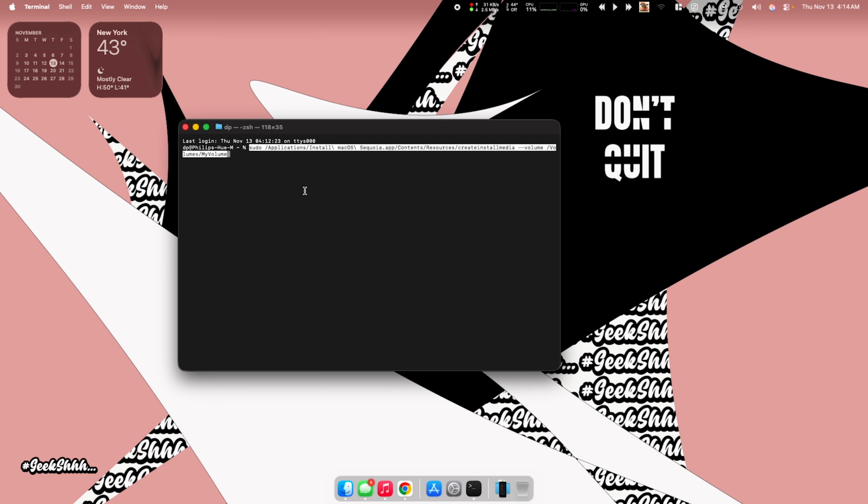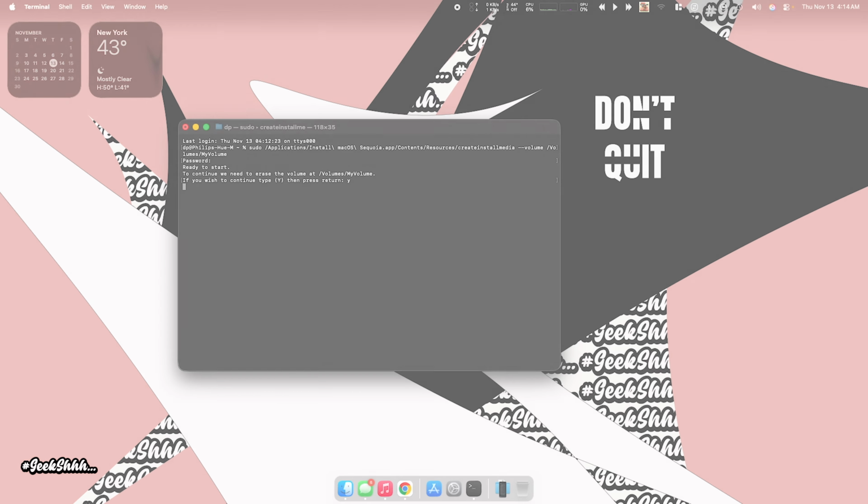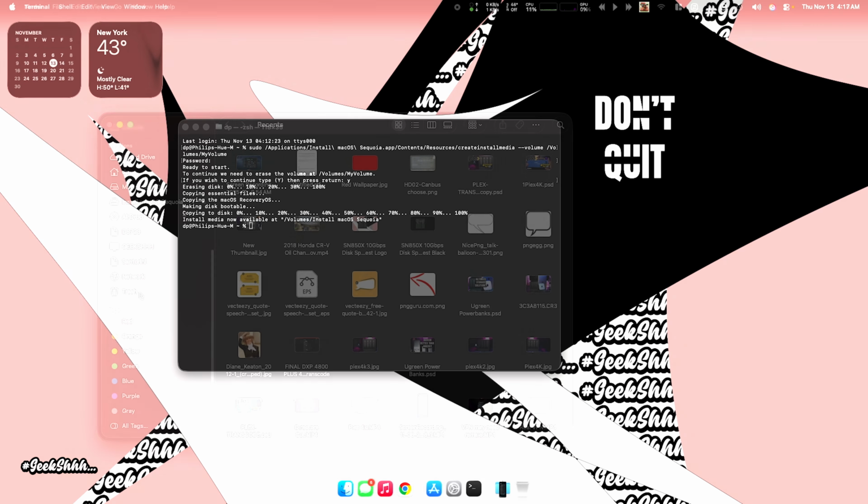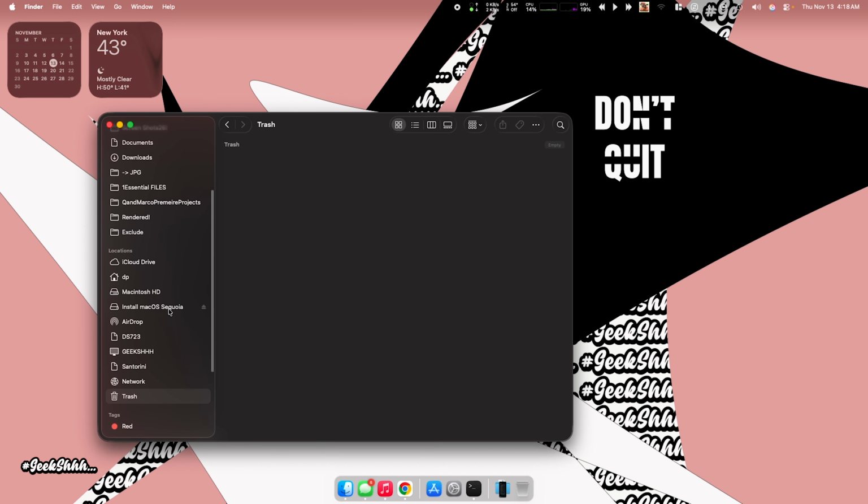Then we're going to open up Terminal and copy and paste the command that I have in the description. Then we're going to type our password. Now don't worry about not being able to see your password as you type it, because you're not supposed to. After that, we're going to press Y to continue. So it's going to take about a minute or two to build, and then we're going to verify it in the Finder window.